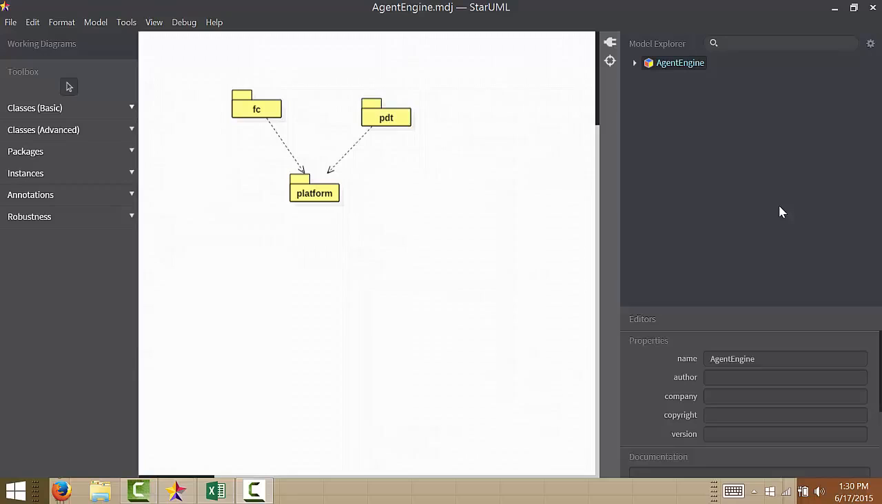The goal of this tutorial is to give a brief overview of StarUML 2, which is a tool for creating UML models. UML stands for Unified Modeling Language.